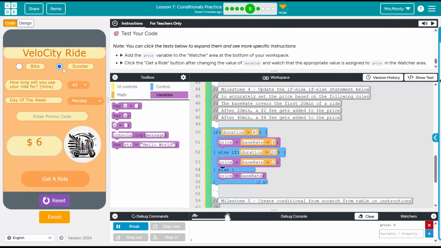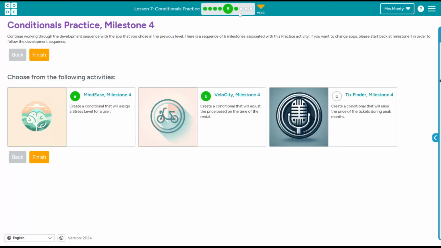And remember that will change slightly if you select a scooter because that is a base rate of $4. So a 45-minute ride on a scooter is going to be $8. A 30-minute ride on a scooter should be $6. And a less than 20-minute ride on a scooter should be $4. So it looks like everything is working as it should based on this conditional that we've written. All right, so if you don't have any questions, we're going to move on to bubble number 6.